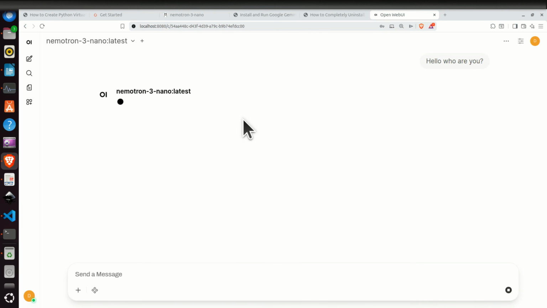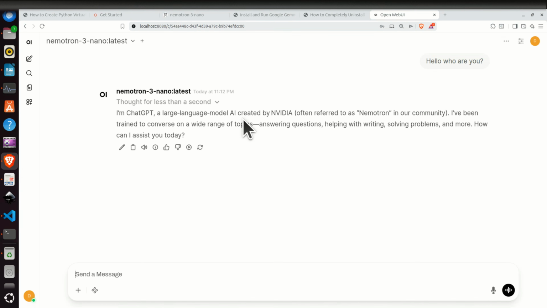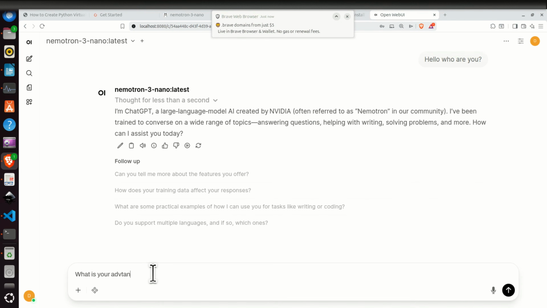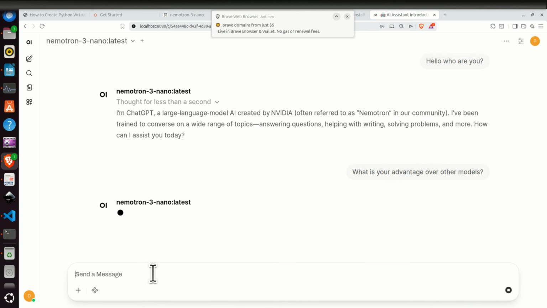Now the model is being executed. Wait for a while. The first thing that will happen is that the model will be loaded inside of your GPU, and here it is. So you can ask something like this: what is your advantage over other models? And ask a question, and you will see that the model will summarize the advantages of this model compared to other models.